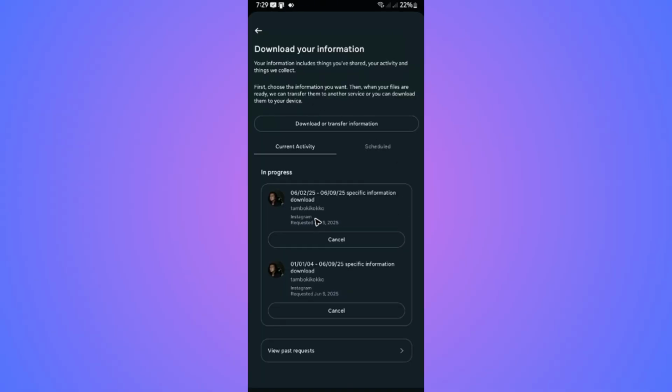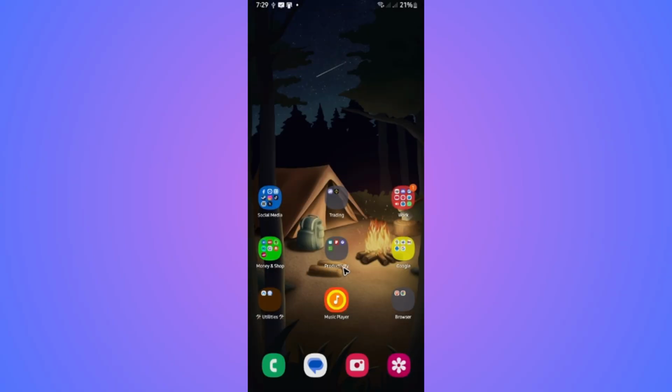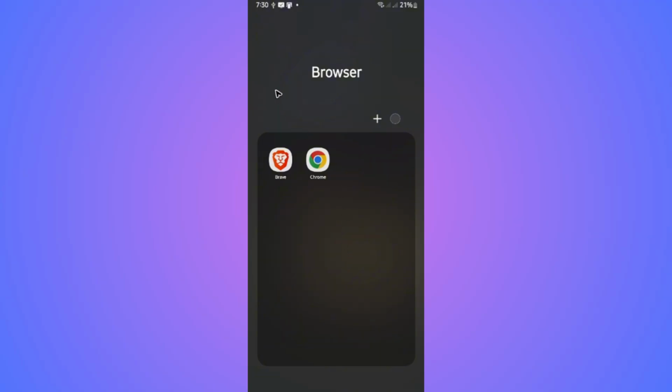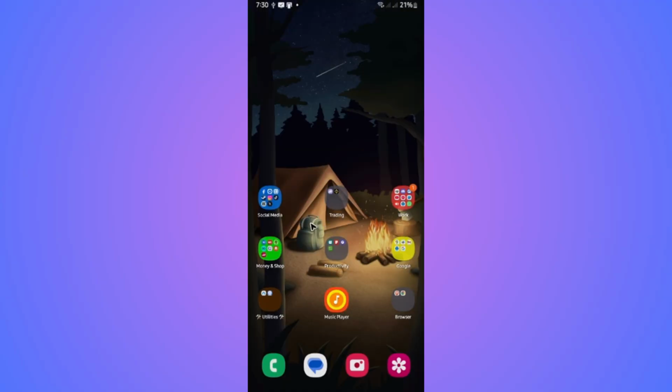Right here in this section, you'll be able to see a download button. Go ahead and tap on that, all right? Tap on download and follow the simple prompts. After that, go ahead and open the downloaded file and it will land you to your web browser where you can just go ahead and see the list of your deleted Instagram chats and messages.